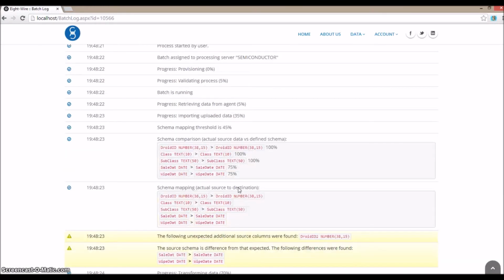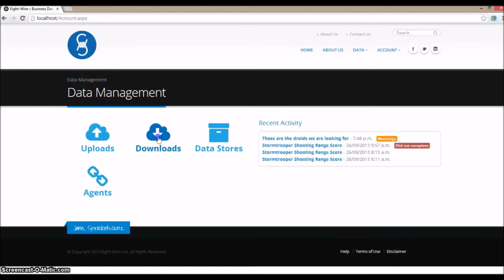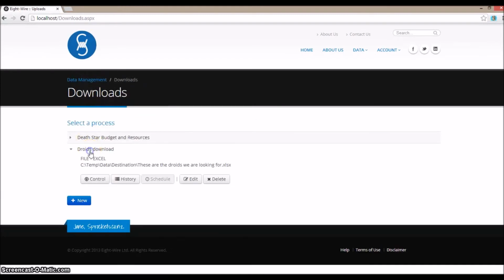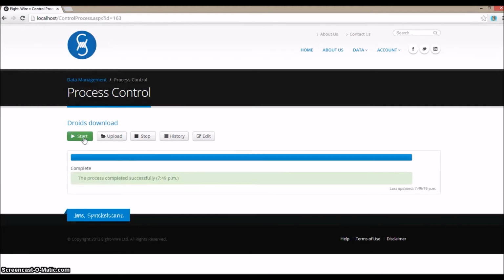So what we've done here is, even though these errors are quite basic and simple, they would crash a database load, but we've actually protected that from happening. And to prove it, I'm going to download that file and bring it down.